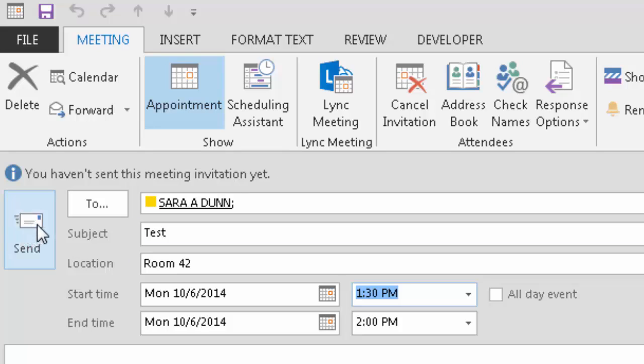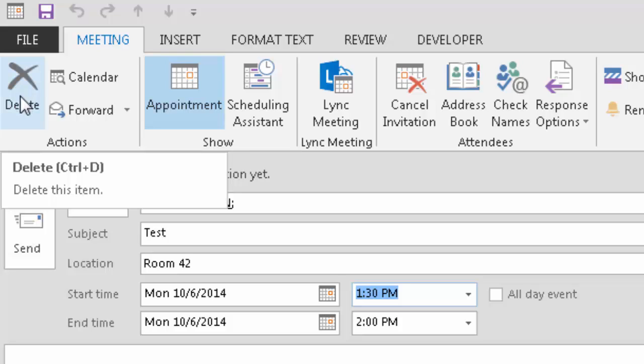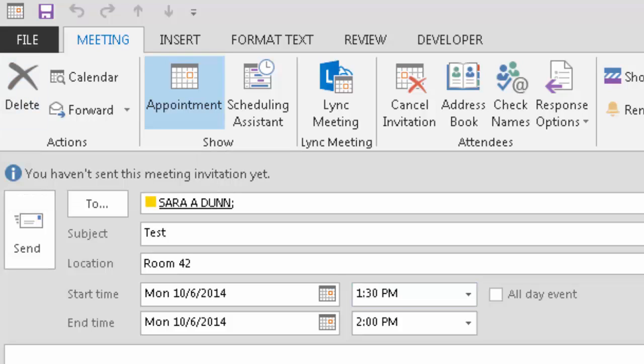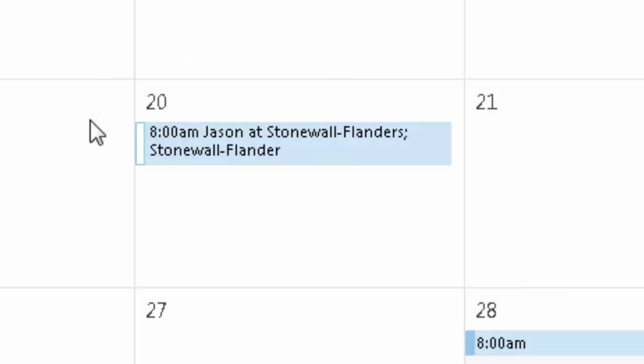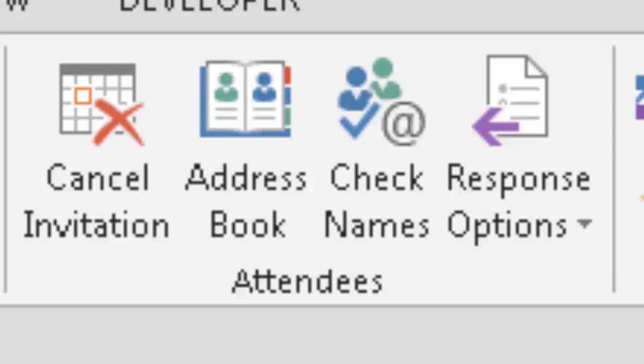Now notice right here it says you haven't sent this invitation yet because I didn't hit send yet. If I wanted to, I could delete this meeting as well, because for some reason I see that Sarah's not available. If I hit delete, it'll delete the whole thing. Once I hit the send button, Sarah will get a message in her mailbox saying that I invited her to my meeting, and if she accepts or denies it, I'll get an email back saying Sarah accepted your meeting, or didn't because of whatever conflict she has. Back in your calendar, it'll appear as the time that you set up, the person that you're meeting with, and the location in which you're meeting that person.